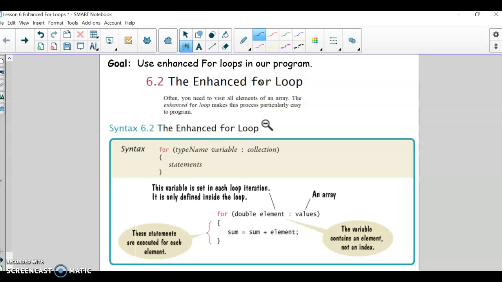This is what they look like. It's a little goofy the first time you see it, but once you get used to it, I think it's actually better than doing the loops the old way. So it's a different way to loop through an array, to visit all the elements in an array.